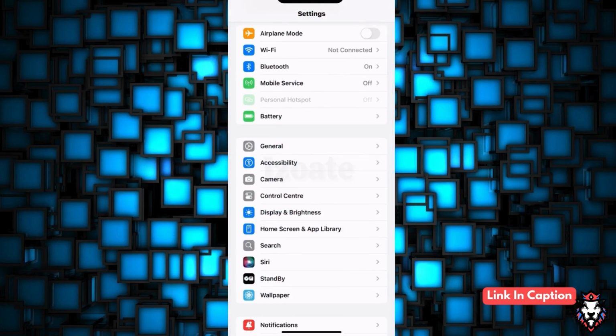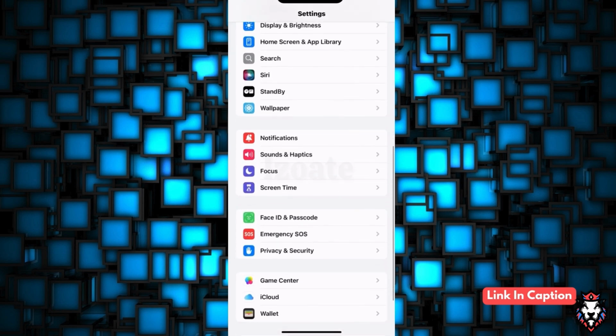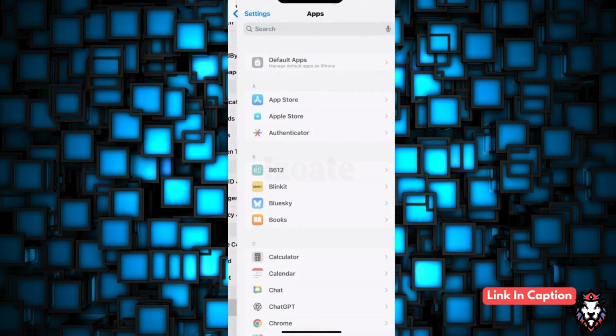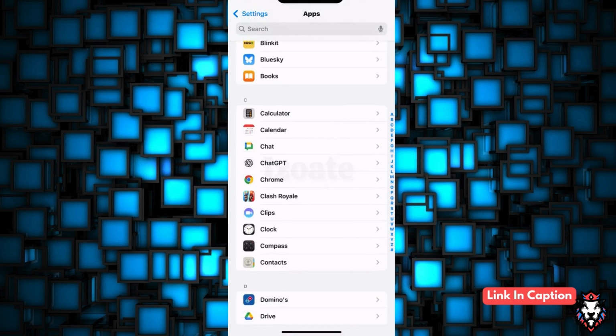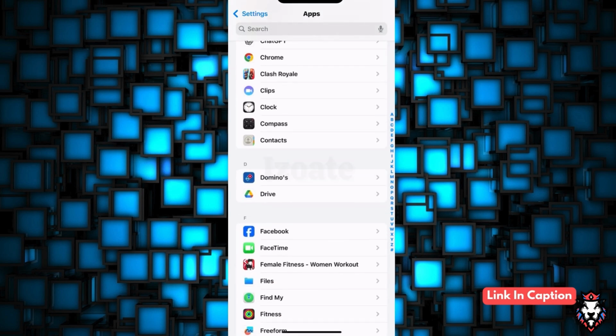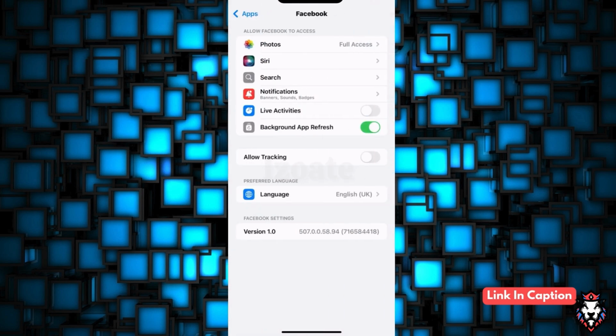For iPhone users, you may need to visit Settings, then find the Facebook app. Add your preferred language to change your Facebook app language.